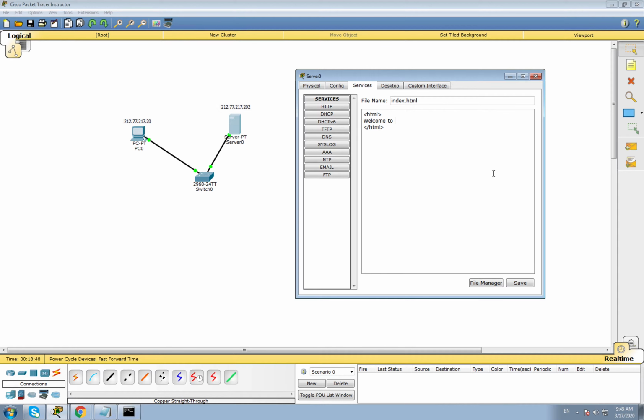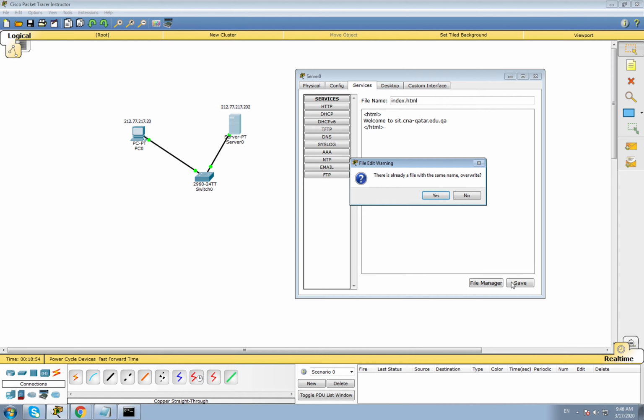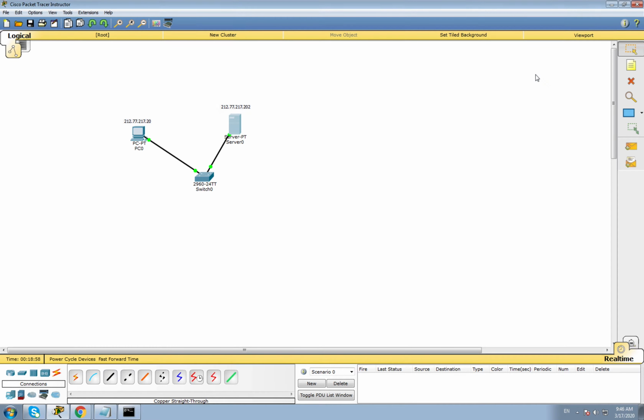It says, welcome to SIT CNA-Qatar-edu.qa. Now, why on earth did I do this? Okay, user file name. Yes, of course, I want to overwrite this. Well, that's because this happens to be exactly the IP address of SIT CNA-Qatar-edu.qa. So you'll find out this in a little while. Later in this video, I'll actually get you to look up this number, and hopefully this actually matches.